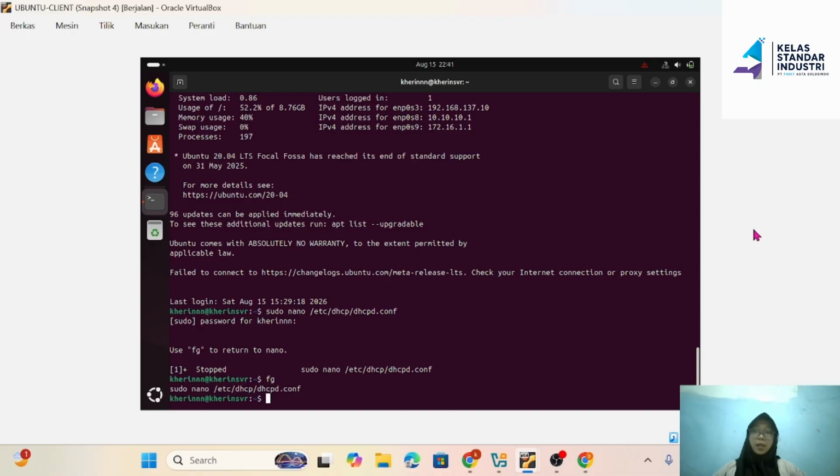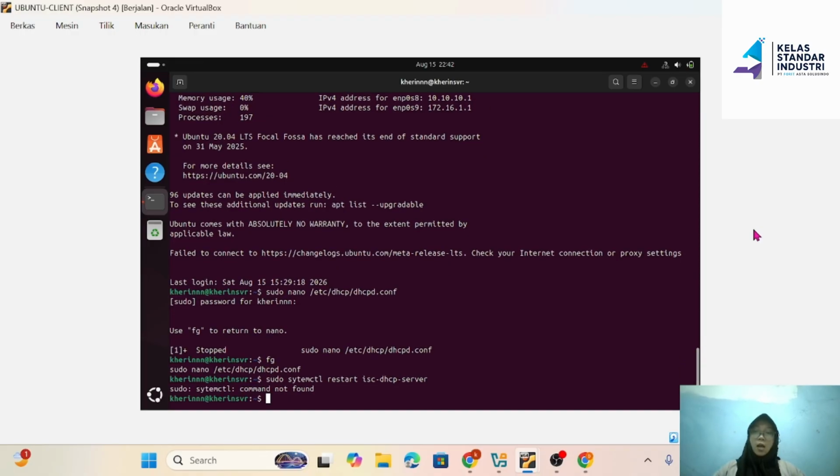After editing, restart the service using sudo systemctl restart isc-dhcp-server. Press enter. Alright guys, up to this point, we finished configuring the DHCP server on Ubuntu. Now, let's switch to the Ubuntu client.